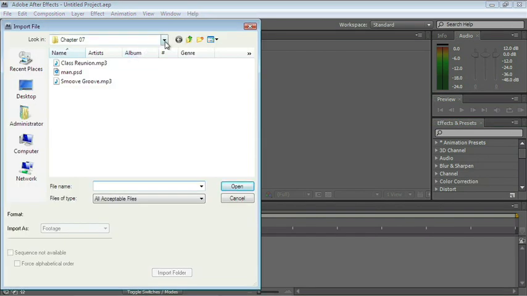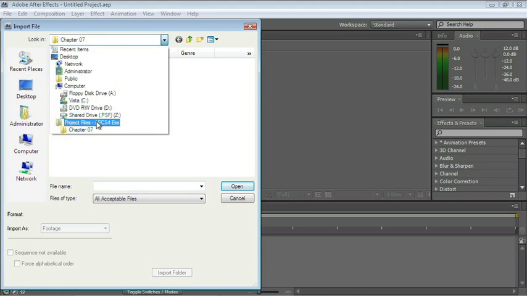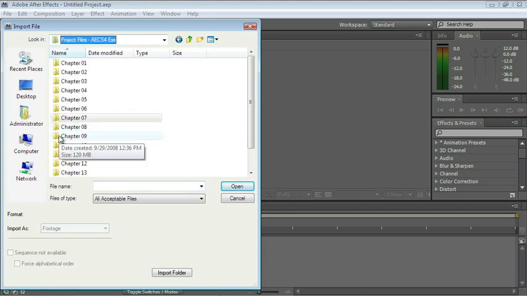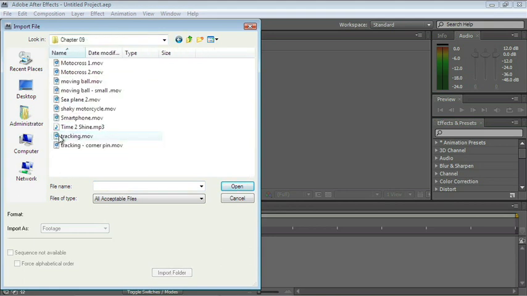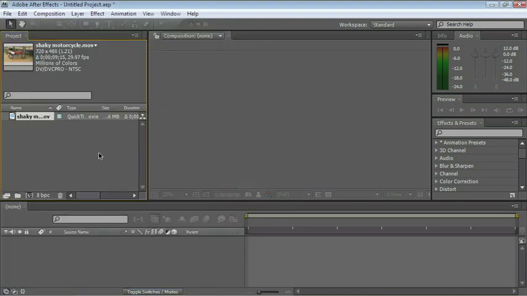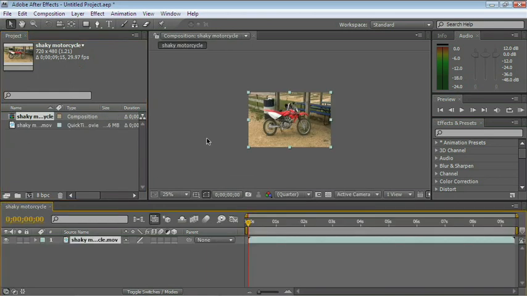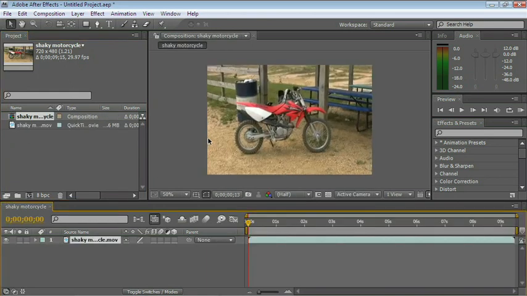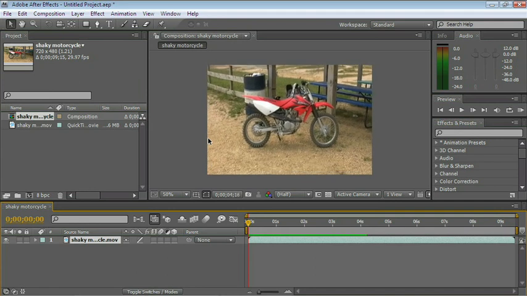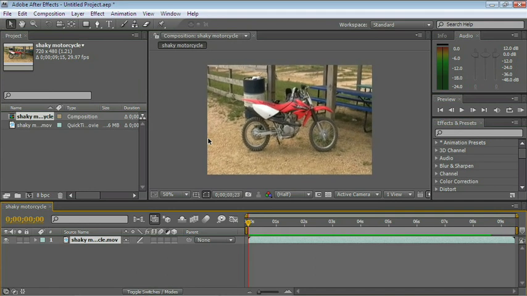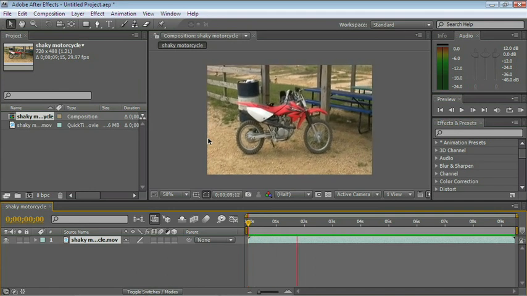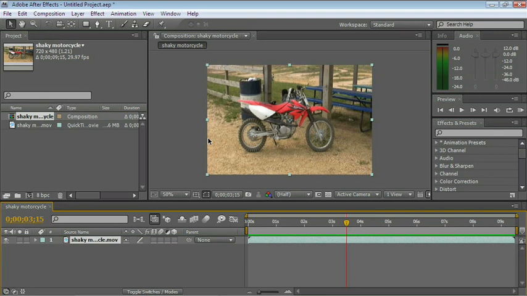Go to Chapter 9 of your Project Files folder and import a clip called Shaky Motorcycle. Drag it to the new comp icon, and let's do a RAM preview. Let me zoom in a little bit. And there you go. It's a little bit shaky, but we're going to greatly improve that. What we need to do is stabilize this shot.